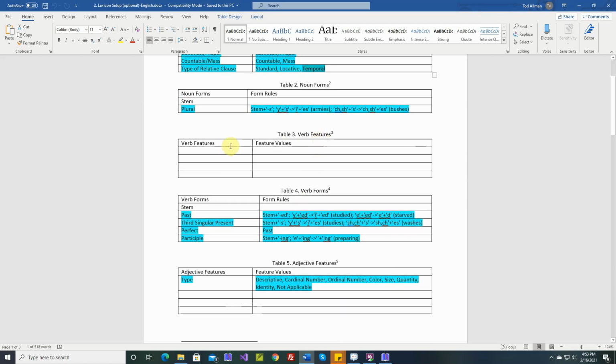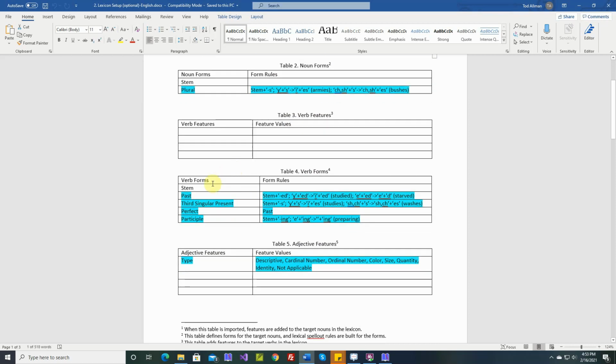For English verbs, we don't have any features. We don't need this, so we can leave this table blank. For the verb forms in English, we have the past tense form, which is generally the stem plus ed. And again, we have a spelling rule that changes y plus ed to i plus ed, for example studied, and some other morphophonemic rules. Third singular present form is usually the stem plus s, but there are some morphophonemic rules. We have the perfect, sometimes called the perfect participle form, like I have eaten, and then the participle, ing, sometimes called the gerund. So we have these rules.